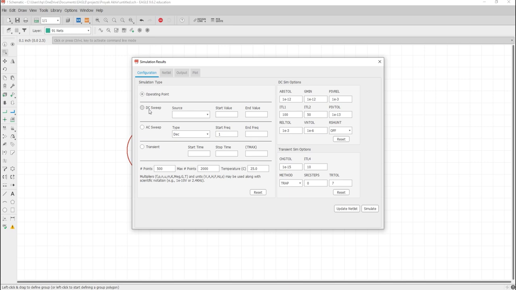If you choose DC sweep, this means you want to vary one voltage or current and see the DC response of the circuit. For example, to see how it reacts when the power supply goes from 0 to 3 volts. From the source drop-down, choose an independent voltage or current source and give the start and end values for the sweep.